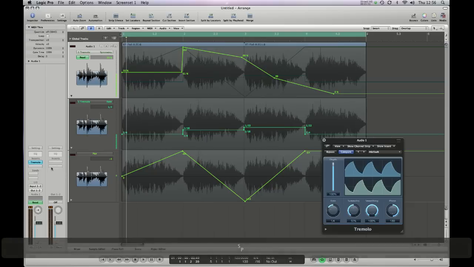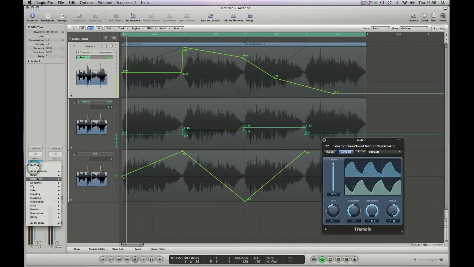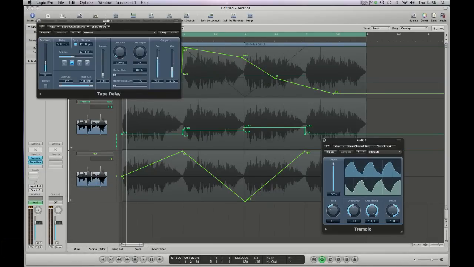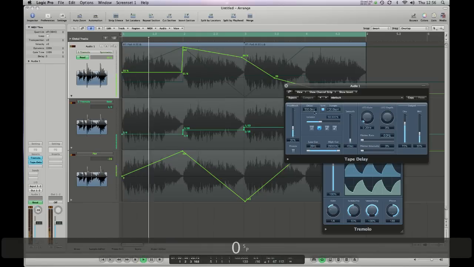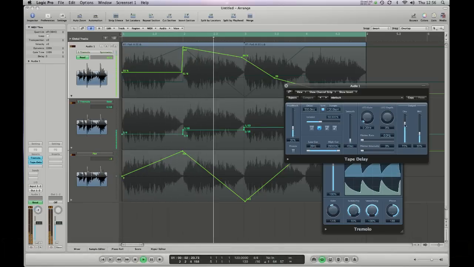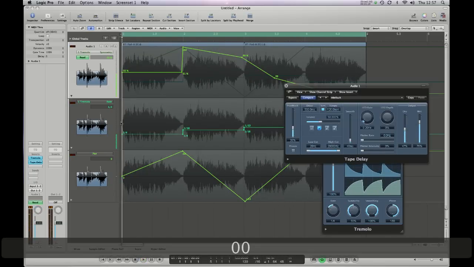Now what happens if you're to add another plugin? So in this particular example, we're going to add a tape delay. And say we only want that on for the 3rd and the 4th bar. The logical thing to do would be to automate it so it bypasses at that point. Okay, so how would we do that?